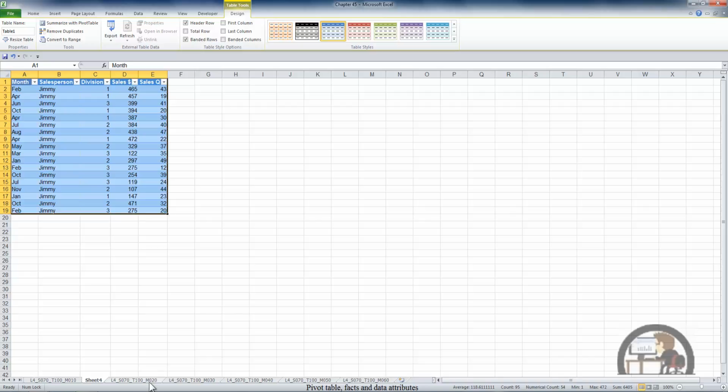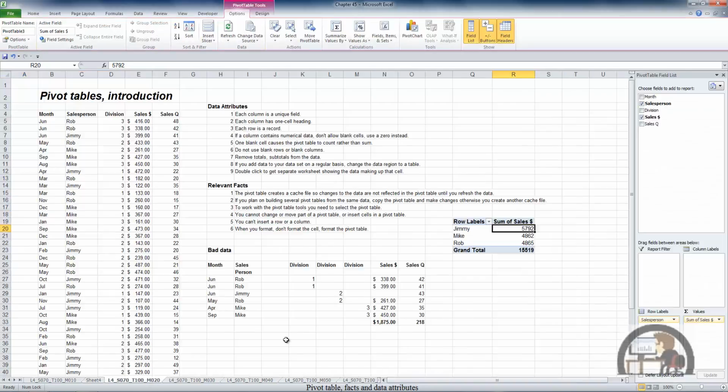Going back to the movie content, the fact that the pivot table is working off of a cache file leads us to number 2 in the relevant facts, and that is, if you plan on building several pivot tables from the same data, copy the pivot table and make changes to the pivot table, otherwise you create another cache file. That's not that big of a deal if you don't have a lot of data. But if your data is fairly large, 100,000 rows, for instance, every time you create a pivot table off of that data, you create another cache file or another copy of that data, and you can bulk up your spreadsheet pretty quickly by doing that.